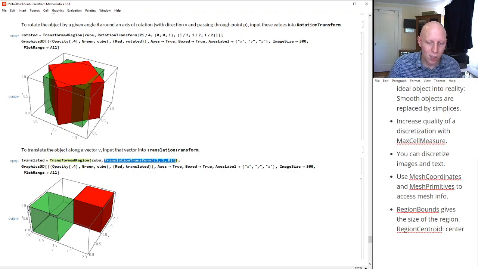So here, if we start with our green cube and we move towards the red cube, that's moving it 1 unit in the x direction and 1 unit in the y direction, and that gets us here. So we create a transformed region. We're transforming the cube by a translation.